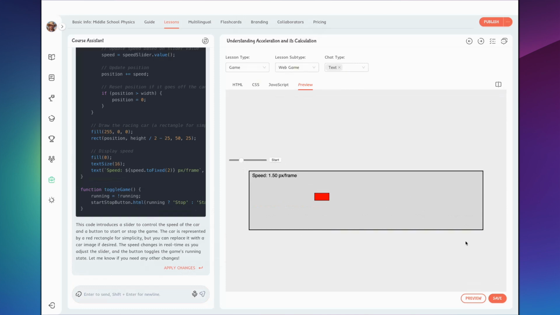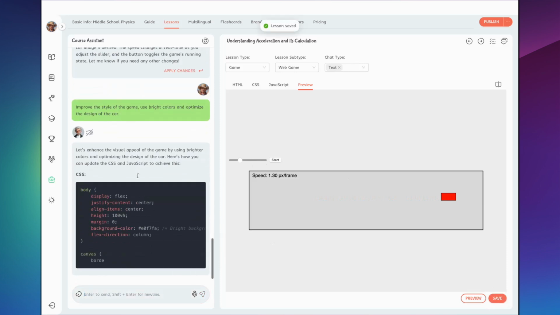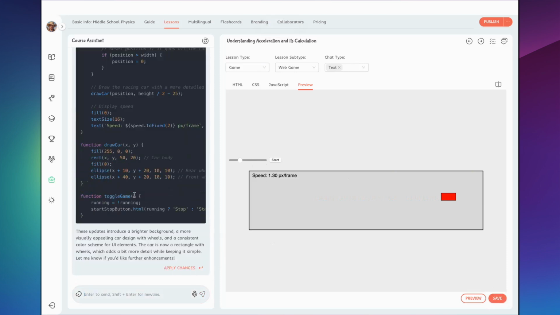We can also ask the AI to improve the styles of the game. Choose the style you like. Improve the style of the game. Use bright colors and optimize the design of the car. You can try as many times as you like until you feel that this game has met your teaching goals. And don't forget to click the Save button.